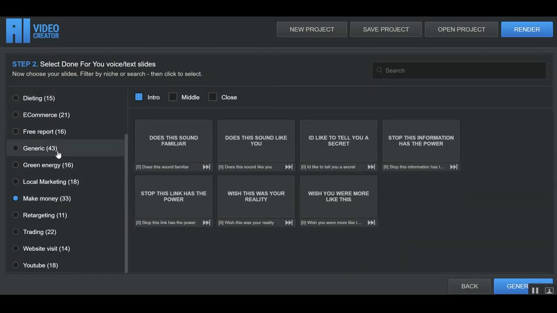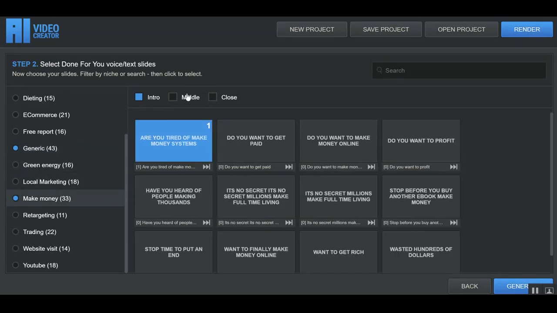So I'm going to go back to generic, and I've still got intro selected. So I'm going to select that as my second one, then I'm going to go back to make money. And let's have a look at some middle slides.